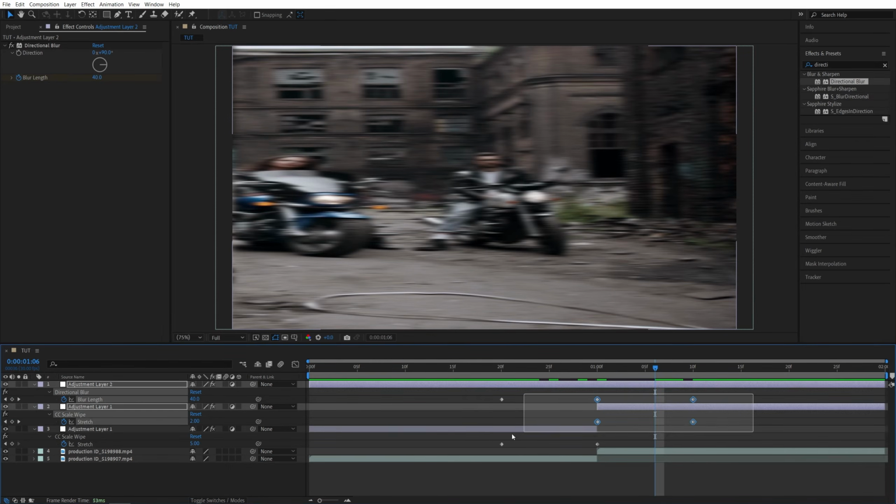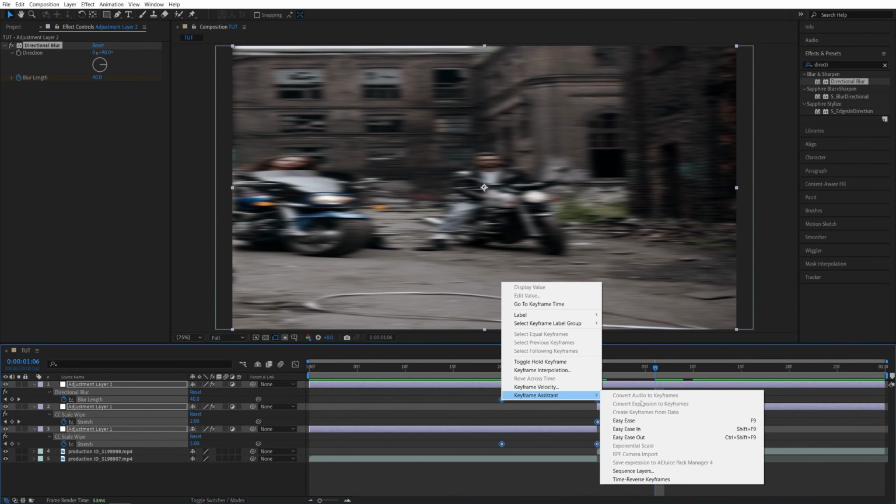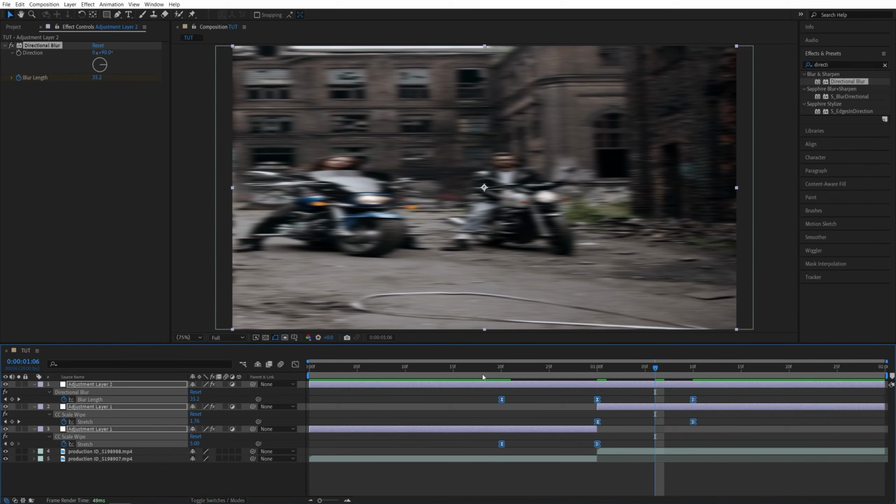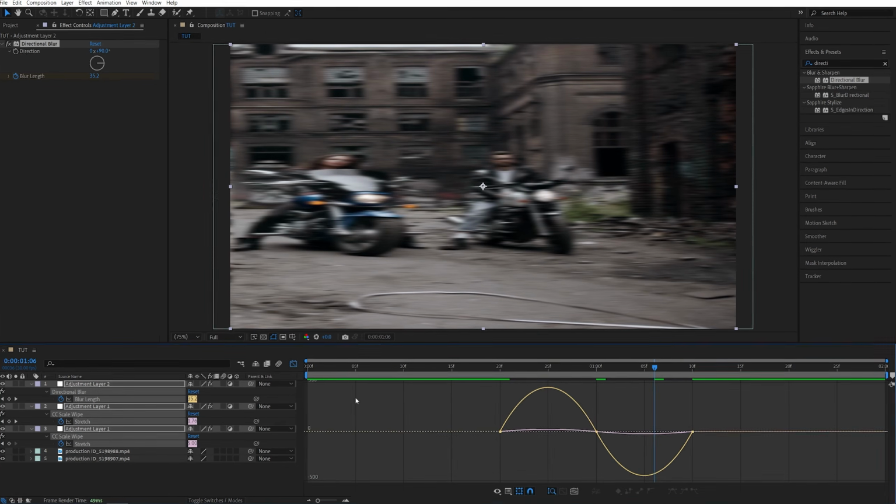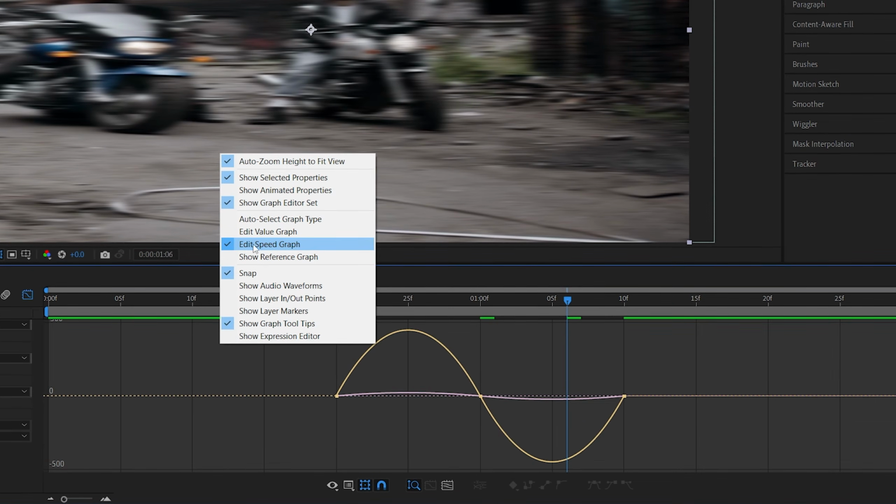Now I'm going to drag and select all of the keyframes that we created. Right click any of them, Keyframe Assistant, Easy Ease, so you can press F9 as a shortcut. Now while the keyframes are highlighted, let's open the graph editor. Right click and make sure Edit Speed Graph is selected.